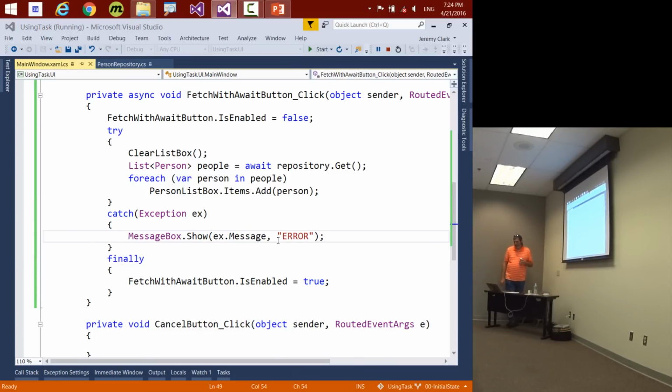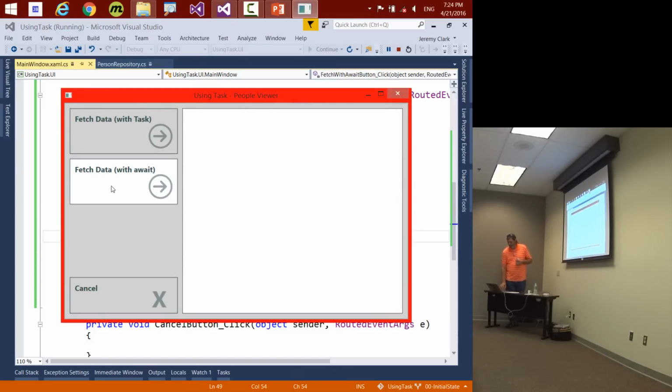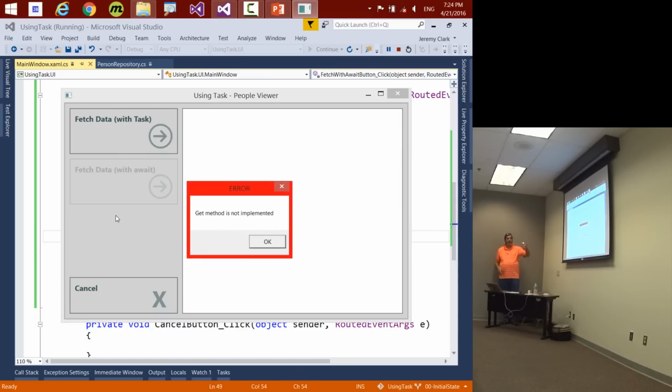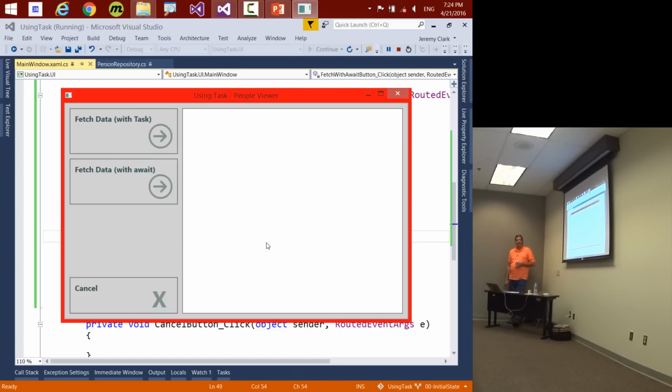So now if we run this application, click on the fetch with await, we'll wait our 3 seconds, we'll get our exception, we hit our catch block, and it says get method not implemented, and it's kind of hard to read, but the title there does say error. And then as soon as I click OK, we'll see our button re-enables. That's really easy. And again, that's one of the things I really like about using the await operator, is because we do treat it just like any other code.